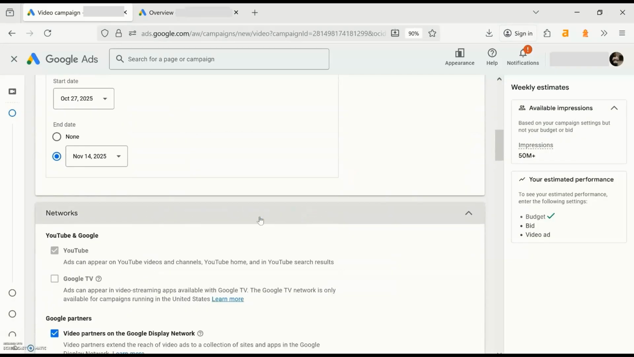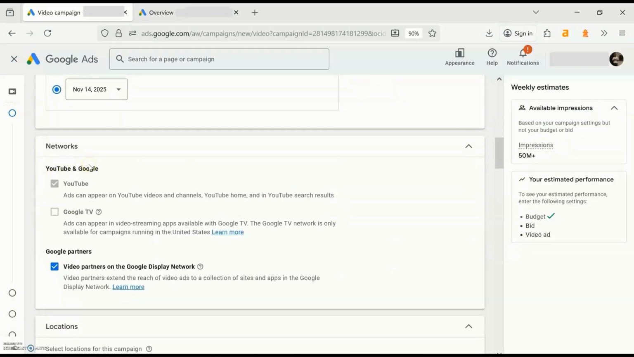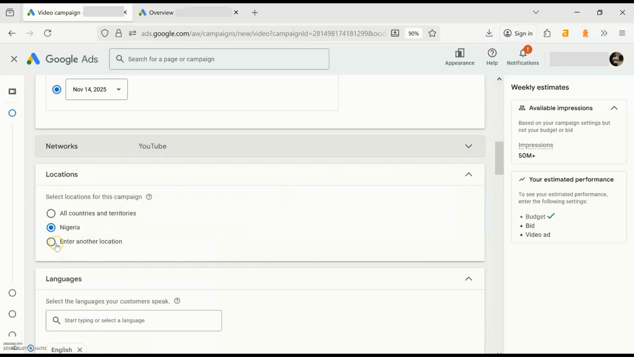So the network: for you to reach people effectively, unselect the Google partner. Just leave it at YouTube alone. Unselect the YouTube partner on Google Display Network, so we don't want it showing on apps and the rest. I believe it's mainly for brands and not for music artists at this point, especially if you have a tight budget. We just want it to show strictly on YouTube. So you do that. Then you select your location.